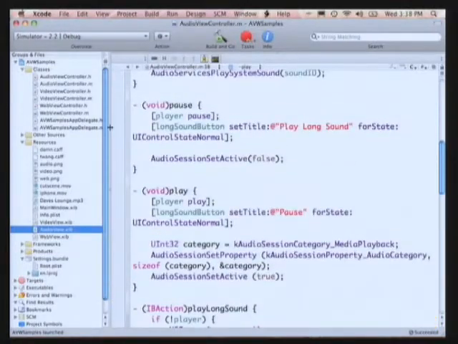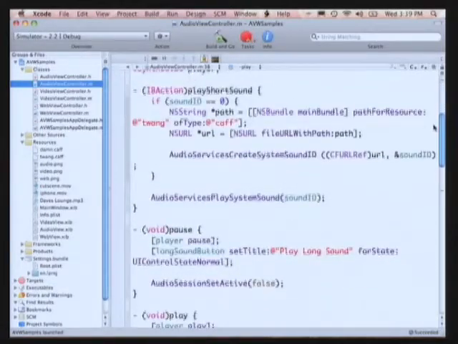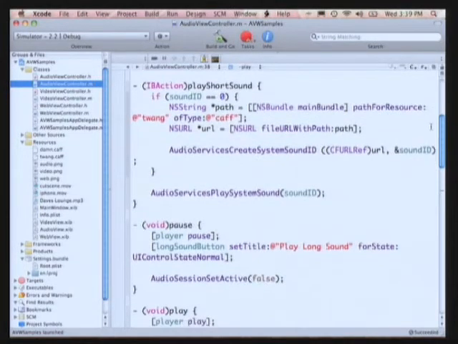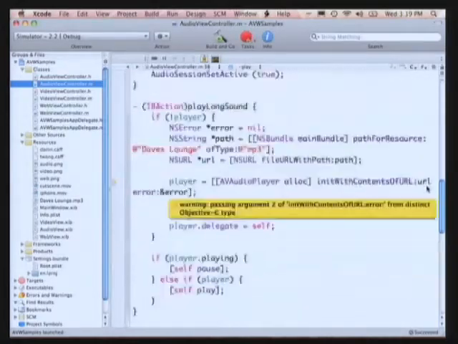When we take a look at our audio view controller, here's what happens. Here's our play short sound. Play short sound gets a resource from the bundle called twang.caff, creates a URL for it, and gets a system sound ID for it, and then plays that system sound right away. If we've already gone through this, the sound ID is already cached, so we don't have to worry about that again. Let's skip the pause and play, since those are the long sound.